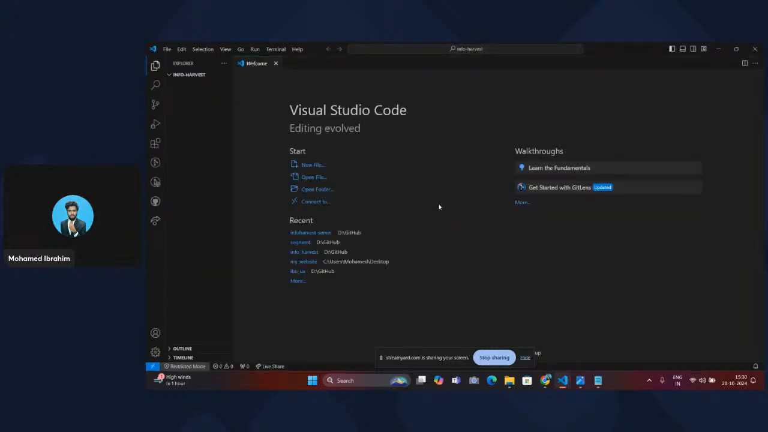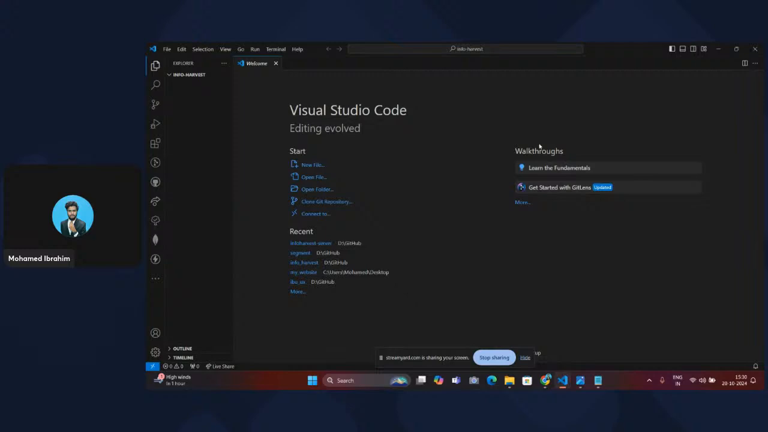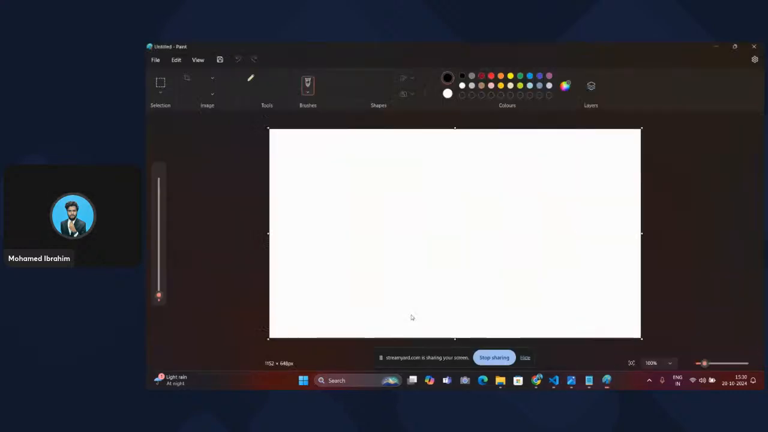Done. Okay, yes, I trust the author. Okay, good. Next, after dropping this info-harvest directory into my Visual Studio Code, what I need to do is initialize the Node.js server. First of all, we need to understand how these servers work and how they are really going to work.